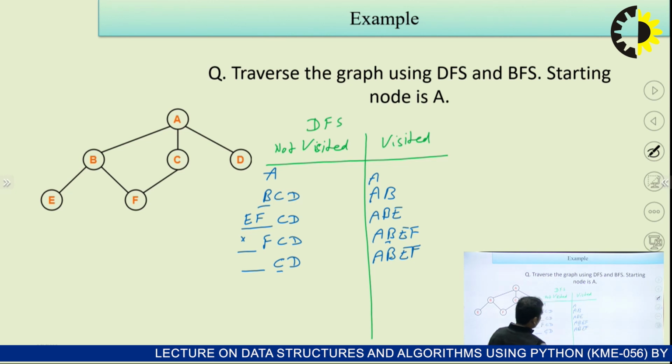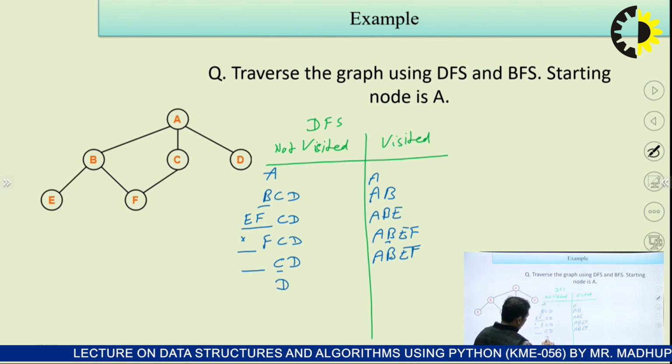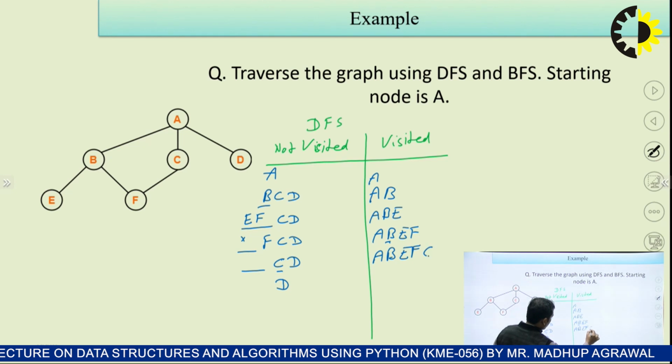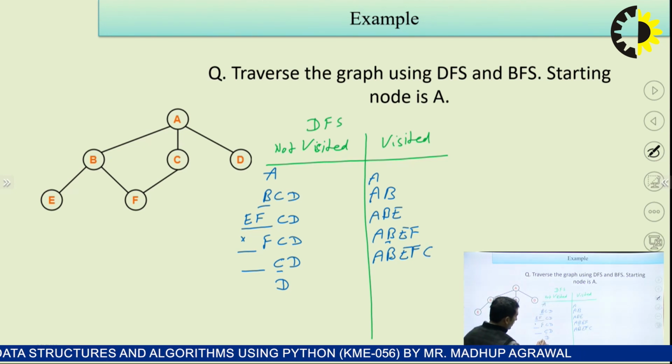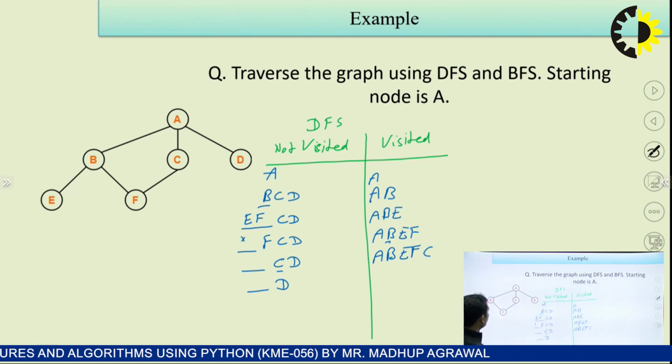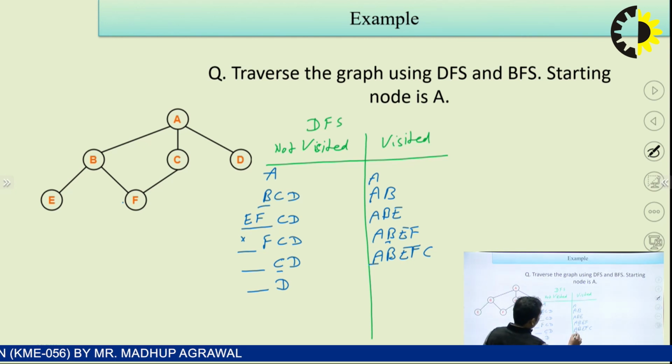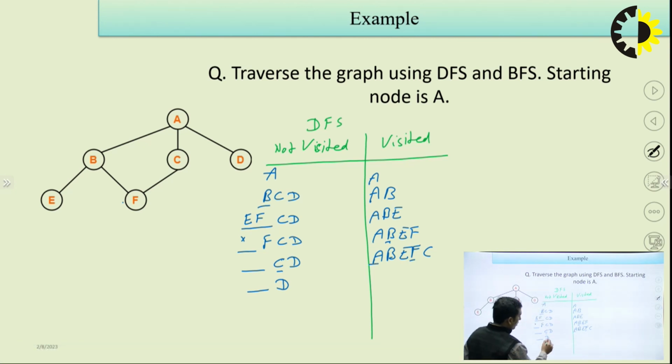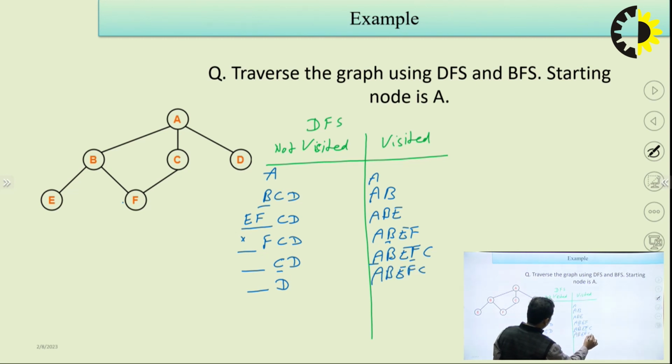Visit the C node. The remaining nodes are now the adjacent of C which are not present in this list. The adjacent of C are A and F. A is already visited, F is already visited, so we do not need to add them. Now visit D. Now we have A, B, E, F, C and D. The adjacent of D is only A, which is already visited, so now this list is empty.